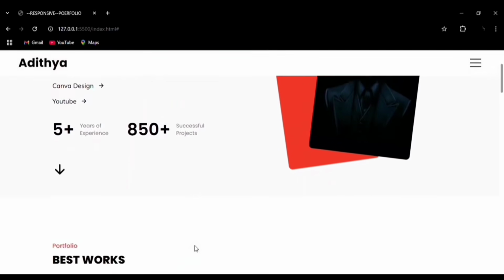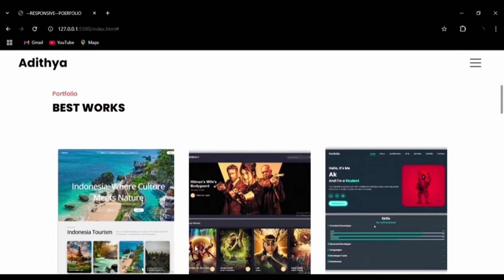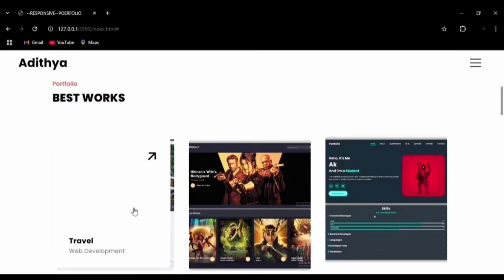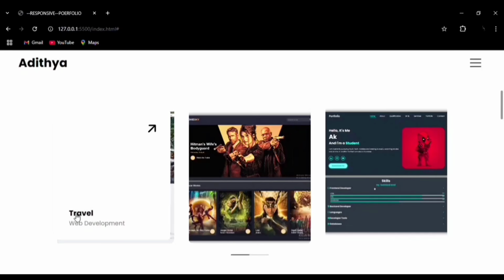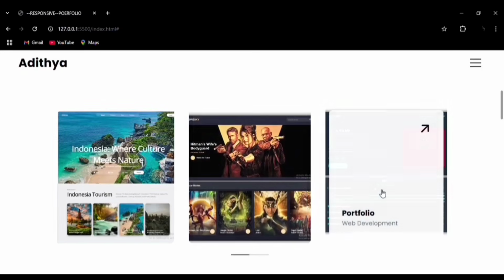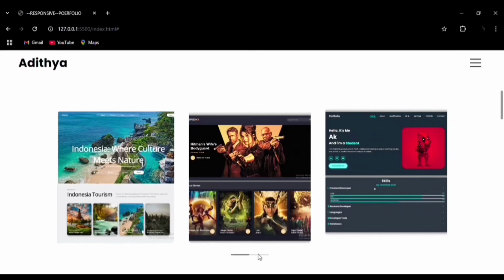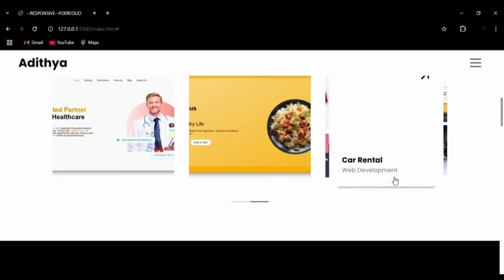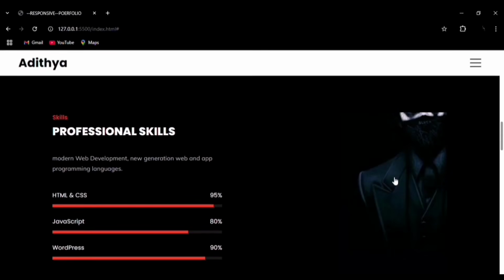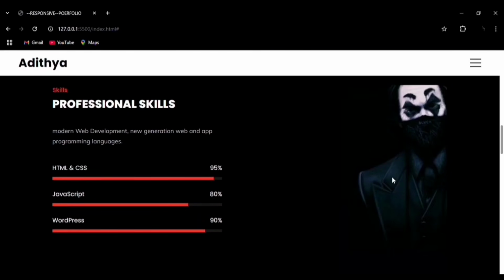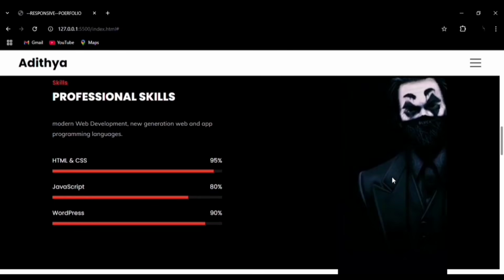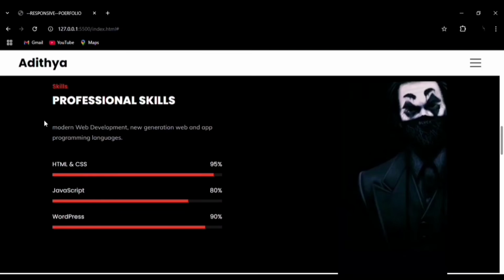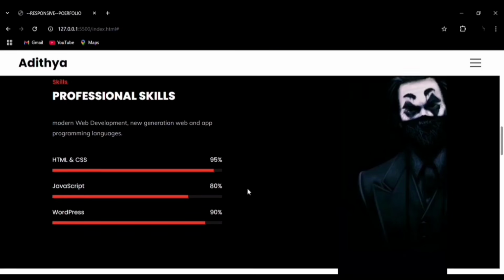Then we can go to the next section, the portfolio section. You can see the hover effect. It tells what that project is and which domain it is from. And you can see by using the swiper we have added more projects here. Then you can go to the professional skills section. You can see the image revealing on the right side. You can see the bar effect of the skills proficiency percentage.